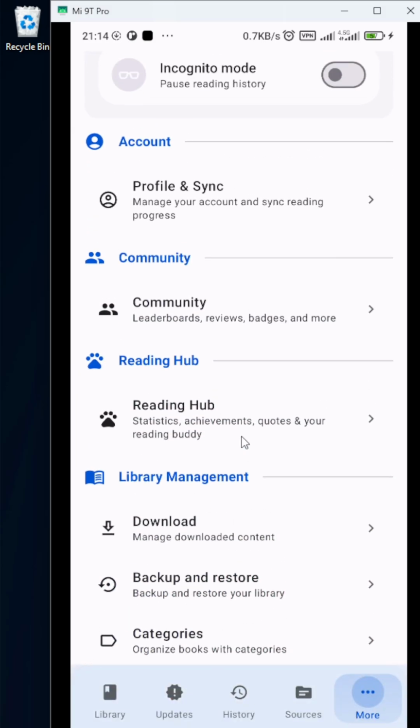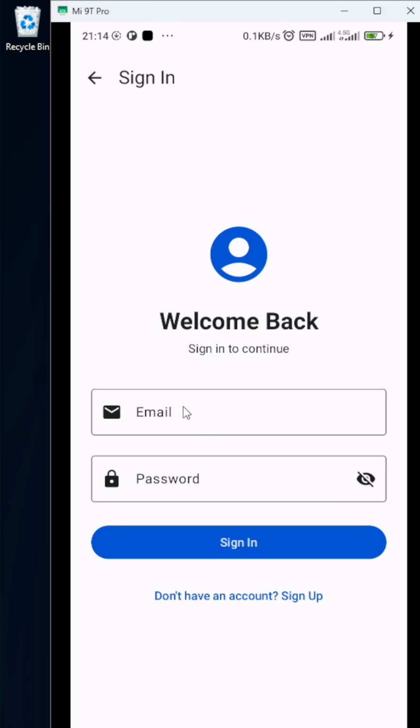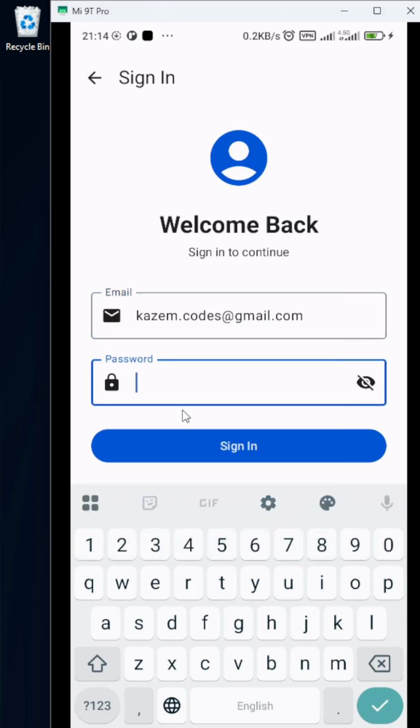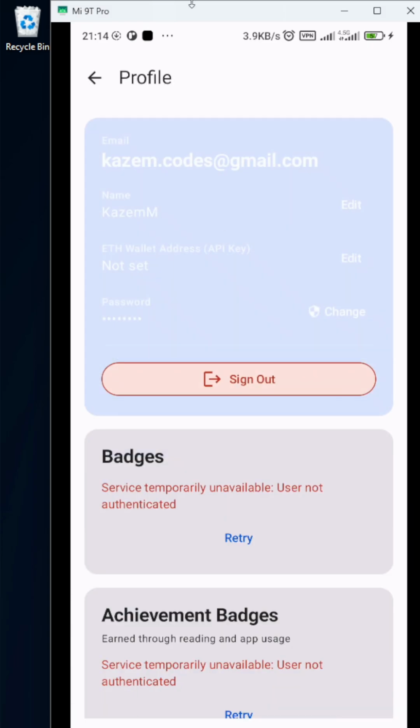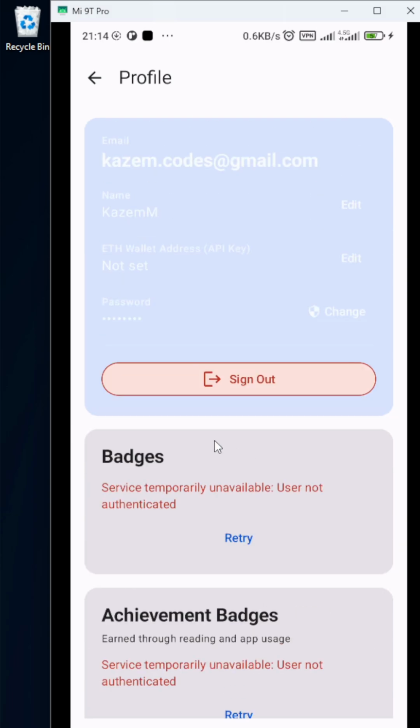And let's go to the profile and sync. If you want to sync your device and use a lot of features, you just need to sign in with your email address. I will sign in with my own, and let me sign in. Okay, after you sign in, it takes time to actually load all the features for our app.